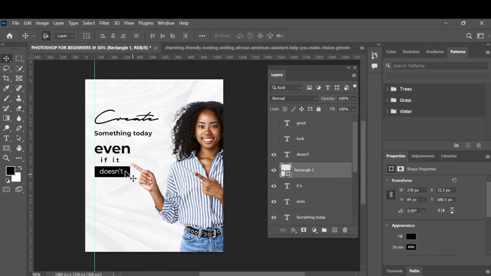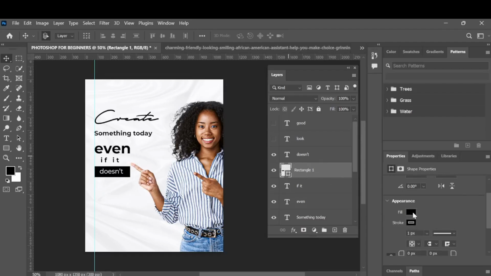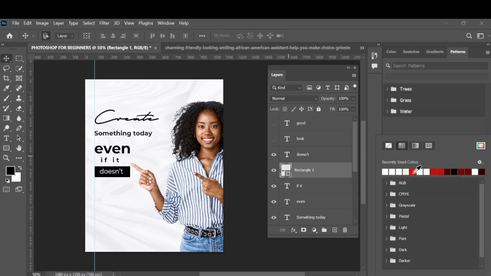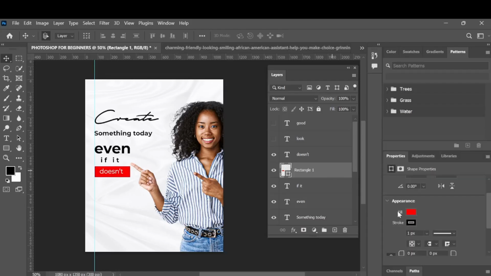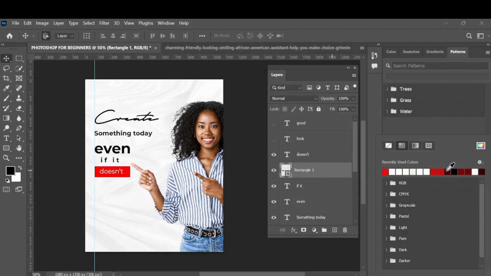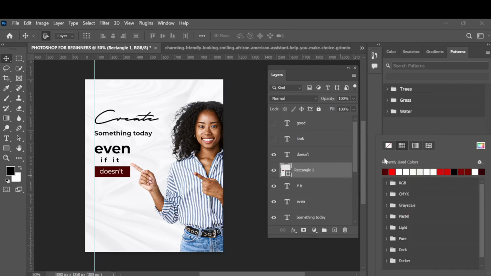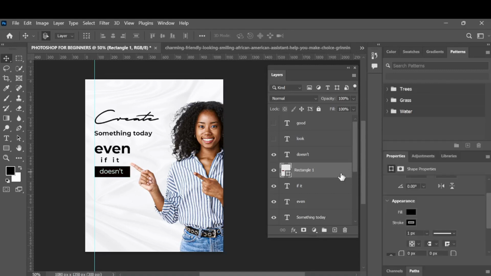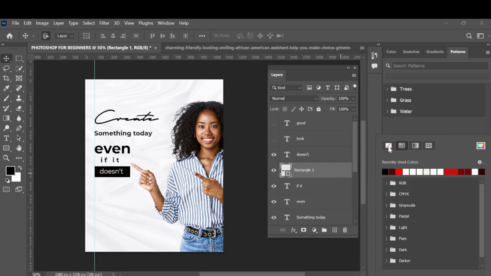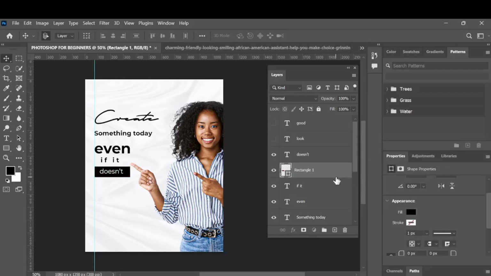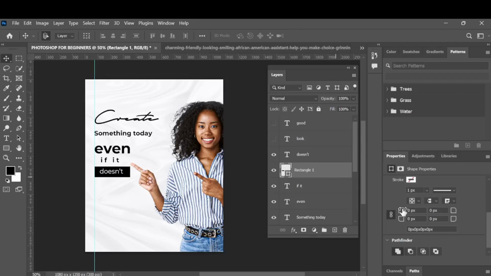Now I don't want the edges of this rectangle to be too sharp. I want it to be a little bit curvy. Now I can set the feel of my rectangle. I can change the colors and play with the colors from here. But let's leave it at black before we come back to editing. I don't want it to have any stroke, so I'm just going to cancel the stroke. Then I'm going to curve it a bit using this.